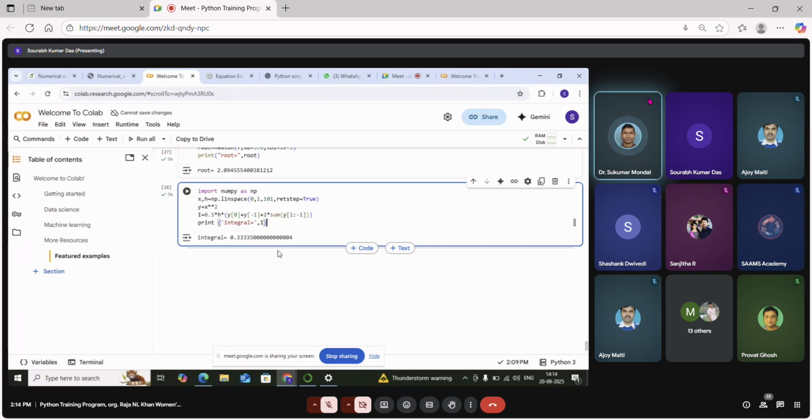Saurabh, I think two devices are on simultaneously, so there is an echo.